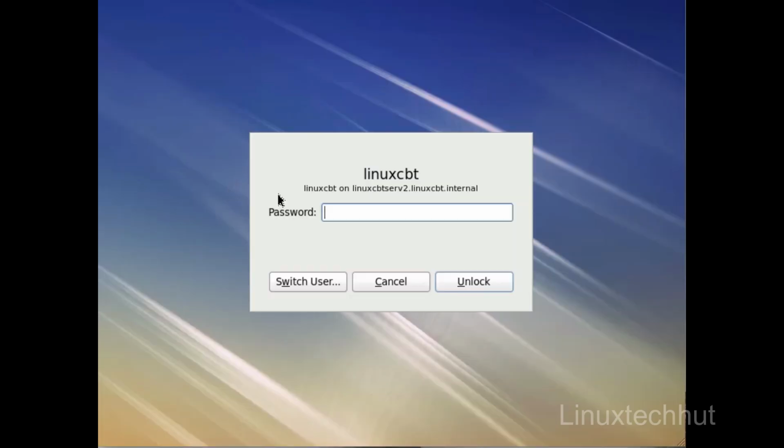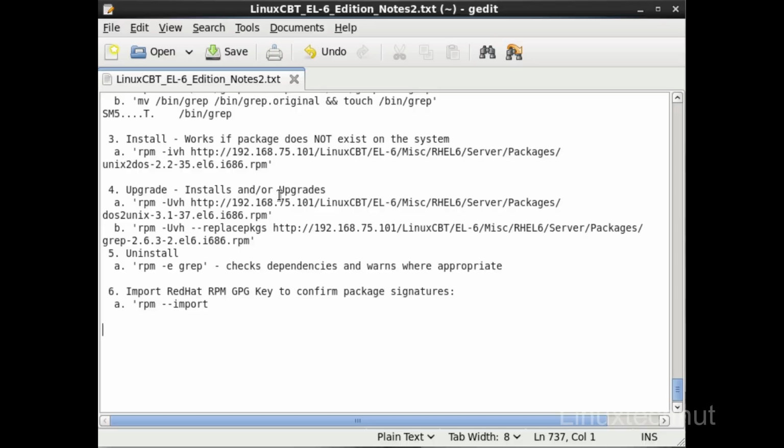Now let's look at implementing Yum. The first thing we'll do is set up a package repository on this server, Linux CBT Serv 2. And then we'll explore using Yum to manage packages.